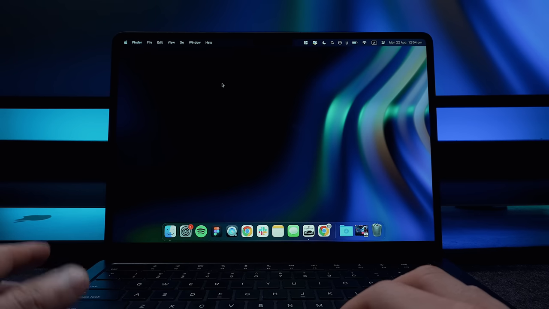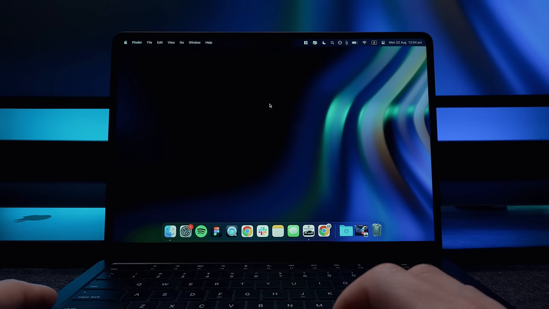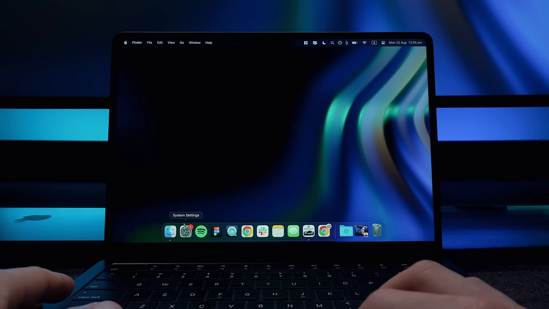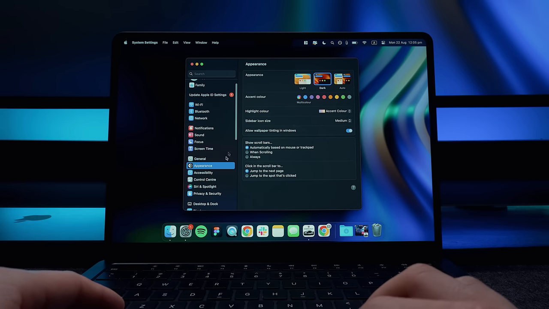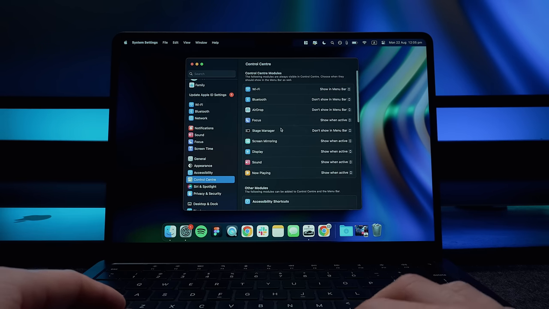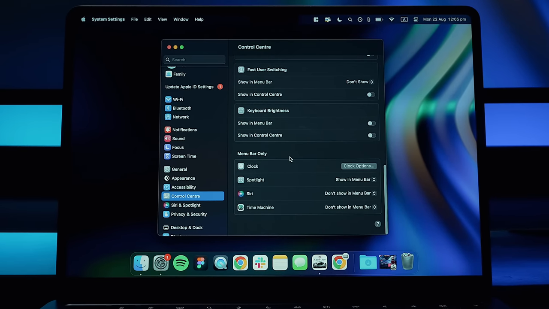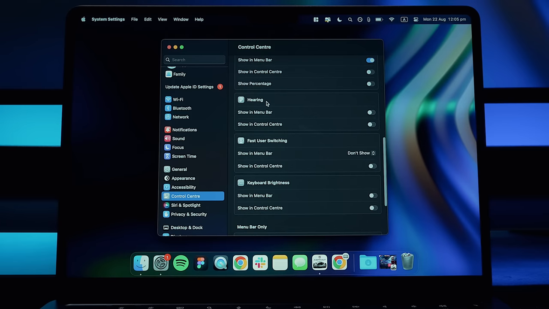And so here's how you can add them into your control center for quick access. Open the System Settings in your Mac, and then in the sidebar, click Control Center right here, and then go all the way down to, I believe it was Hearing. So click under Hearing, click Show in Control Center.